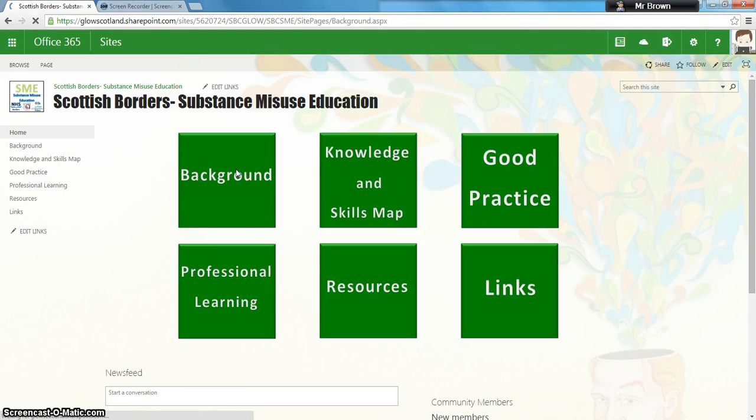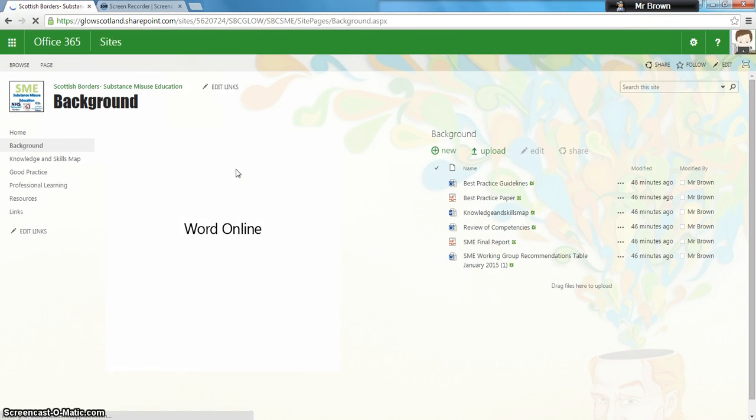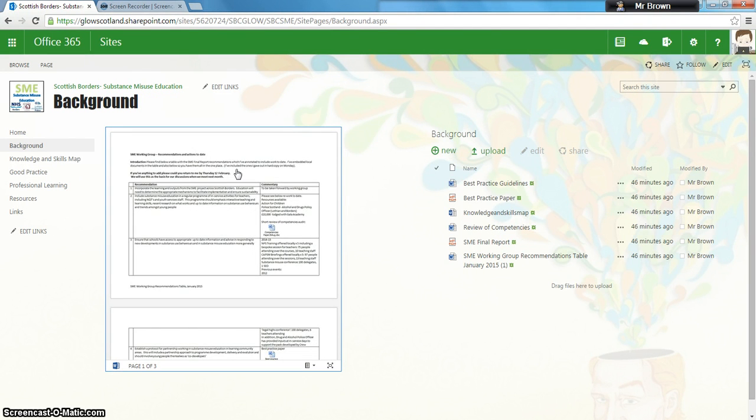So when we click on background, the background is kind of a place to put the documents, the sort of why are we doing this, why is substance misuse education important, key documents and such like. Ideally we will have a document here that will explain all that, give you that background information so people will just be able to see that straight away, as well as having the various different papers and documents here at the side to access.